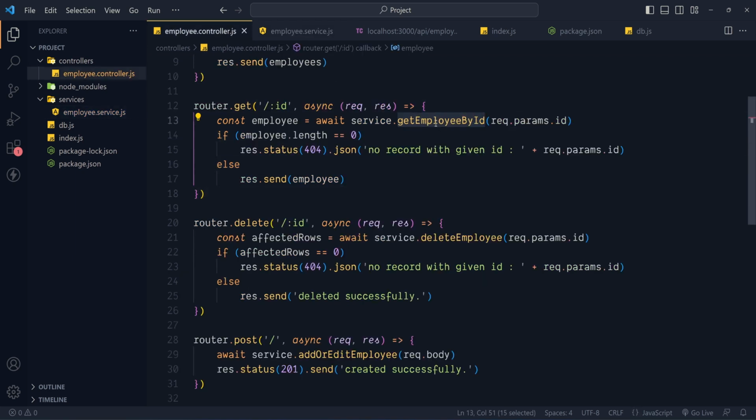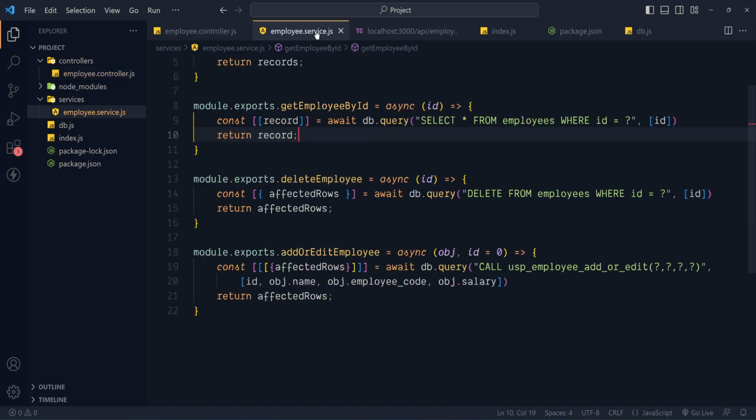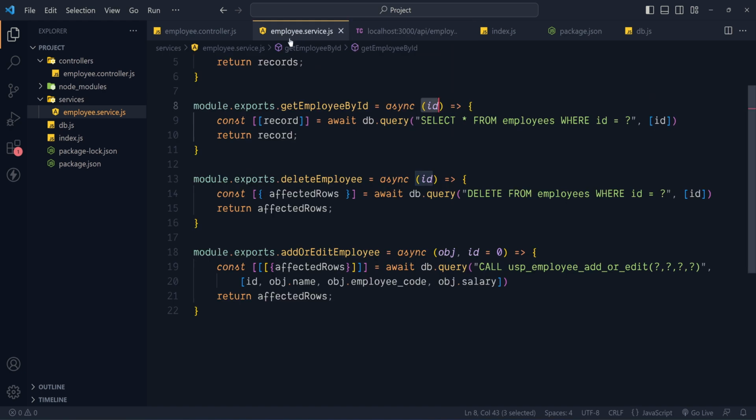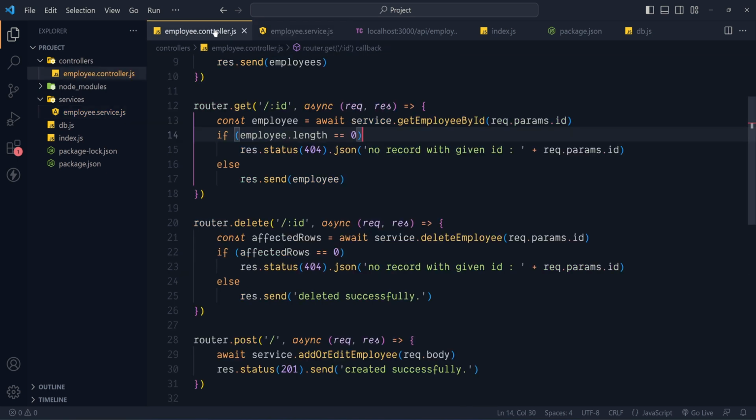The return value from the service method will be assigned to this property employee. Now we have to change the if clause here. Now if we try to make a get request for a non-existing employee, then the returned array will not have any item, so the destructuring will give the value undefined for this constant record. So instead of checking the length here, we could do this: if employee is equal to undefined, we will return this 404 response. Otherwise we'll return the exact employee object.